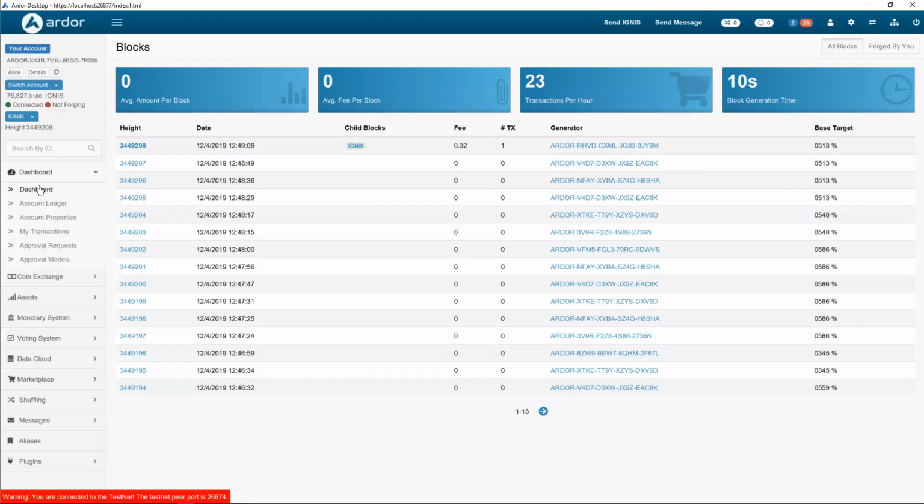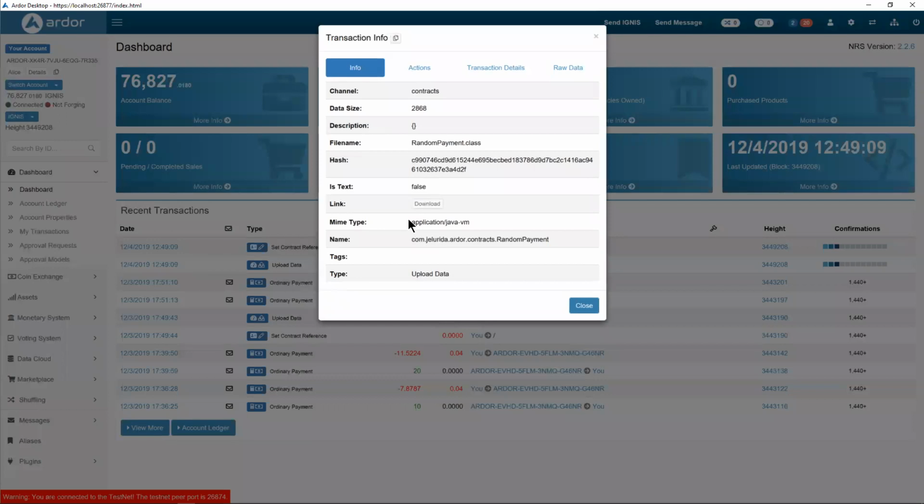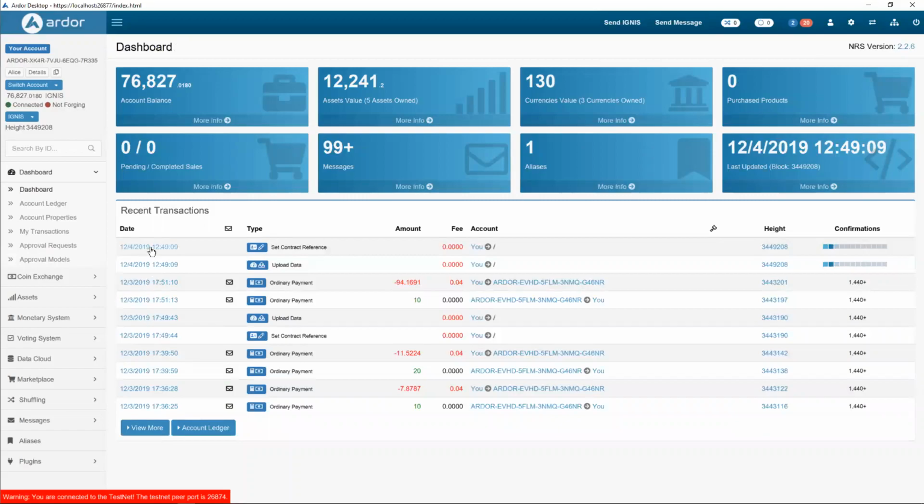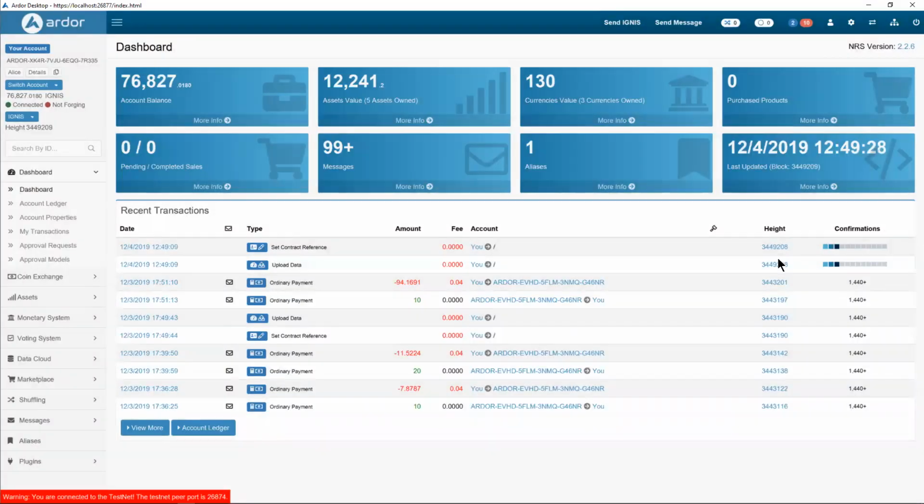If I head to the desktop wallet and look at the dashboard, I can see two new transactions. One is the actual uploaded contract, which is a Java VM class and so on. And the other is a contract reference, which actually ties my specific contract runner account to the actual contract hash. You see this is already confirmed. So now you see I'm logged in. This is my contract runner account. Remember 7R335. I also call it my Alice, all right?